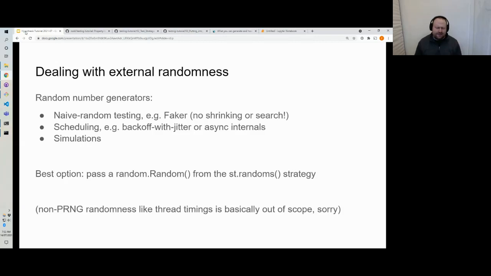On the other hand, if your randomness is more like thread timings, that's basically just out of scope. Like if your code does different things depending on the order that the kernel schedules threads, maybe just run it single-threaded for Hypothesis, I guess.